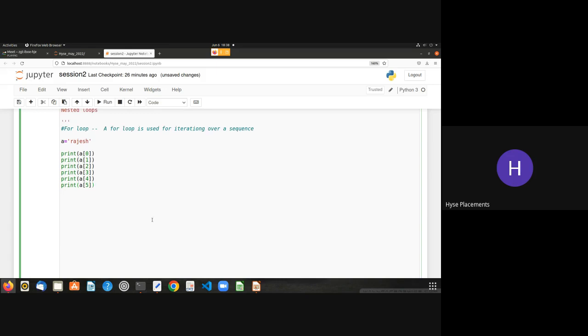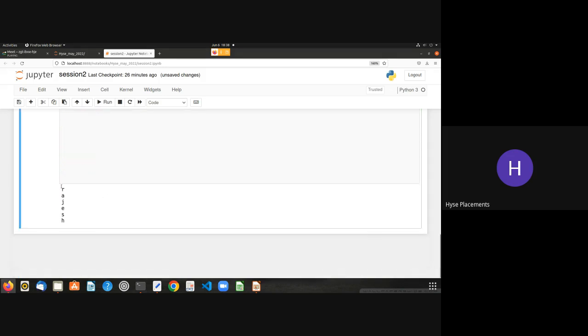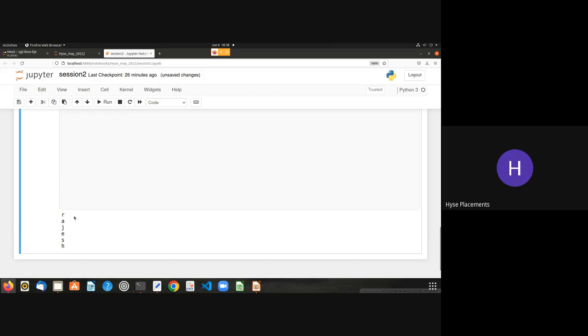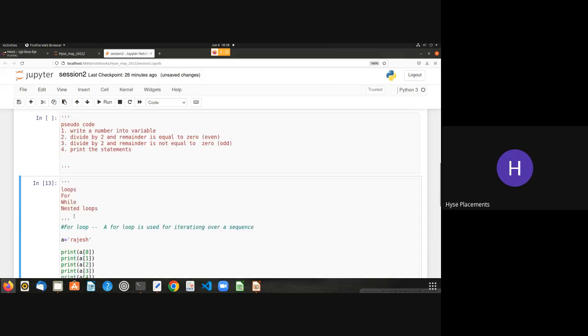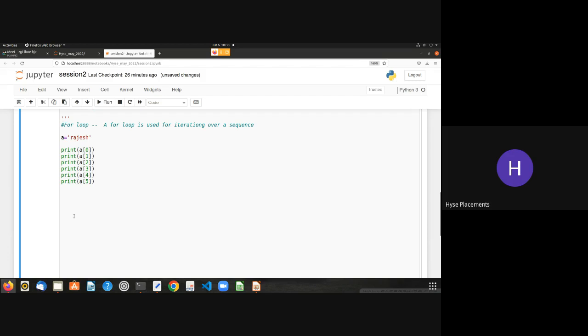So now I have written the print statement 6 times. If I execute this, I got the output as RAJESH. That is without using a for loop, we have manually printed the statements. What happens if I have a 100 letter word here? Then I need to print the statements 100 times, right? So that becomes very difficult for me.